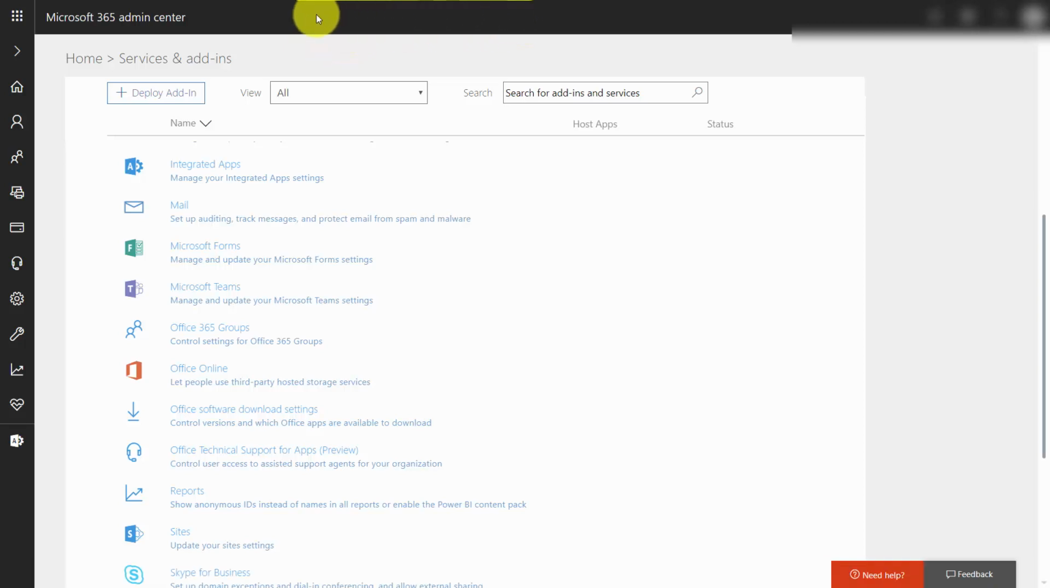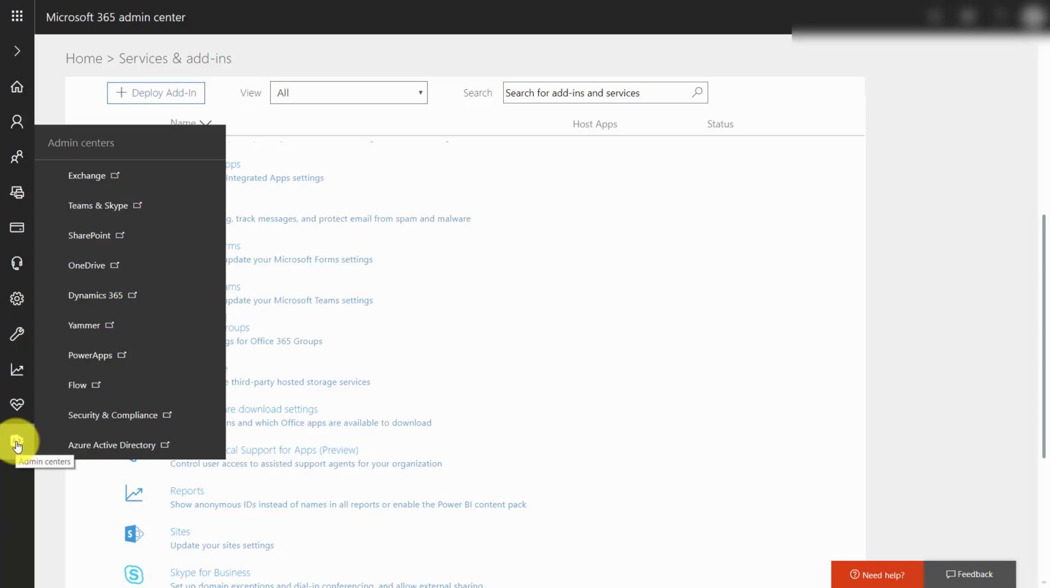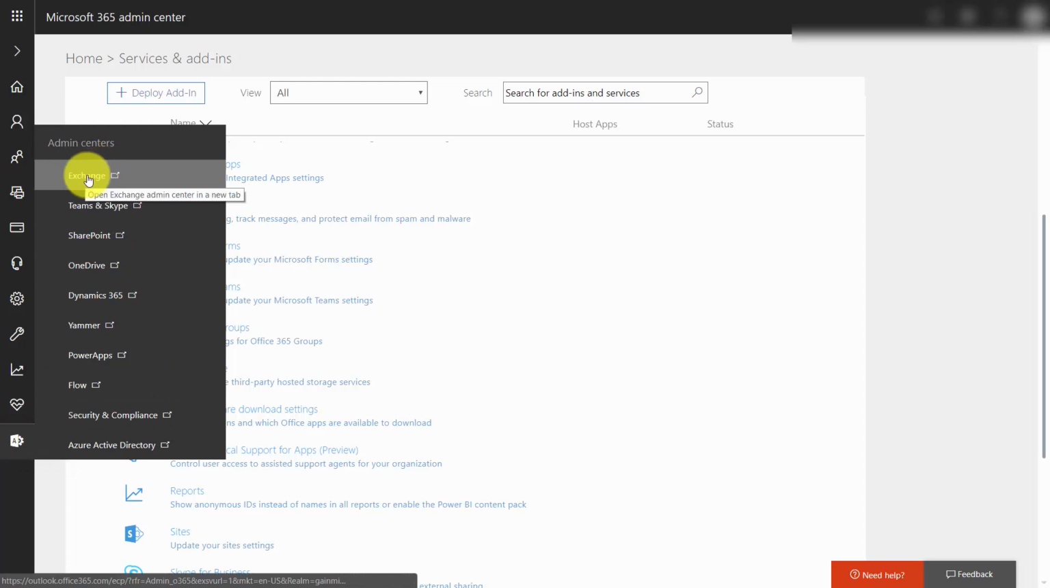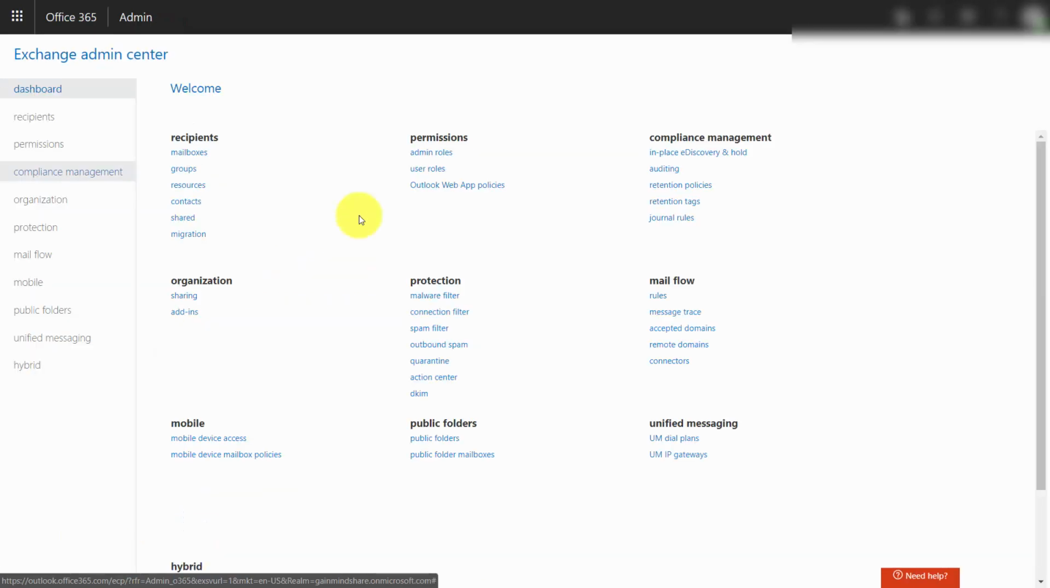Now, in addition to the Services Admin Center, you are going to want to determine the use of certain applications. And in those cases, Microsoft actually has separate admins for those applications. For example, the use of Microsoft Exchange. This is where you're going to determine the use of email within your system.